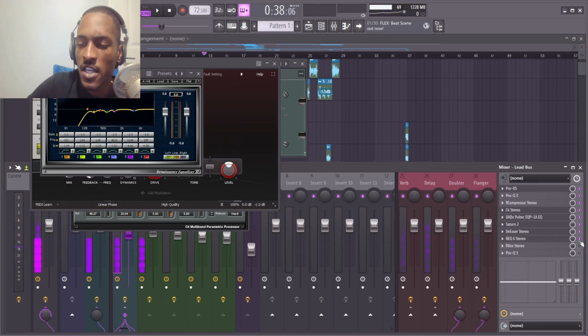That EQ really thinned things out, but it really fit the vocal more with the beat. And now that I have everything controlled, tight, and how I want it, the RVox is going to just finish everything off, compress everything that the other compressors missed, and add a finishing touch to the vocal.